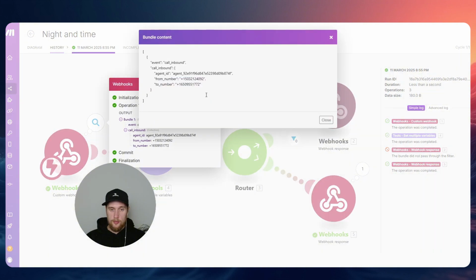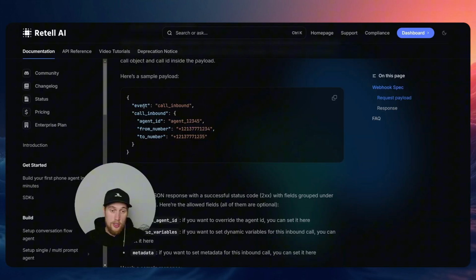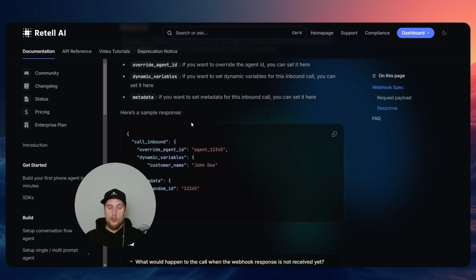All this is exactly what we have in the documentation. We've got the event, call inbound, agent ID, from number, and then to number. In the documentation, we have the event, call inbound, agent ID, from number, and then to number. It's this exact same setup, and the response that we want is this response. It has to be exactly this response. We have to have the agent ID, and we can actually put in dynamic variables.